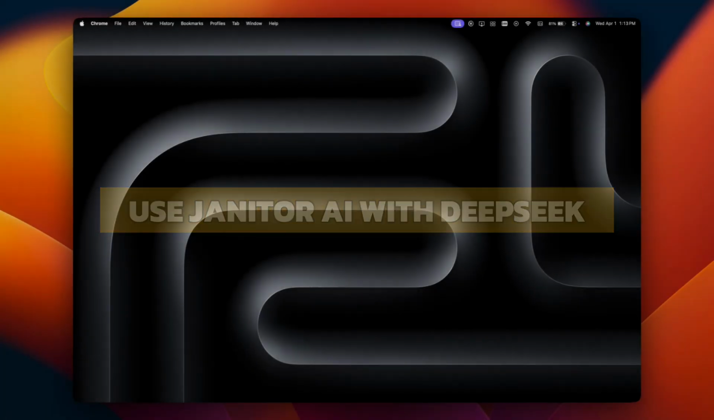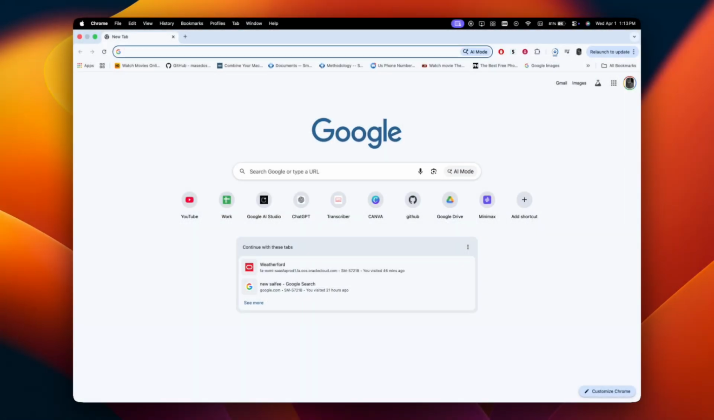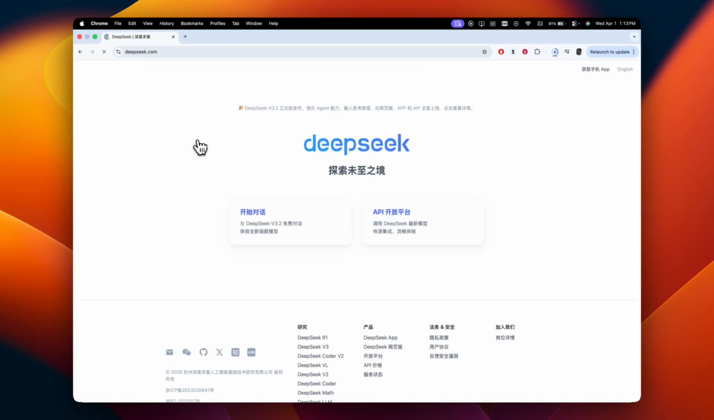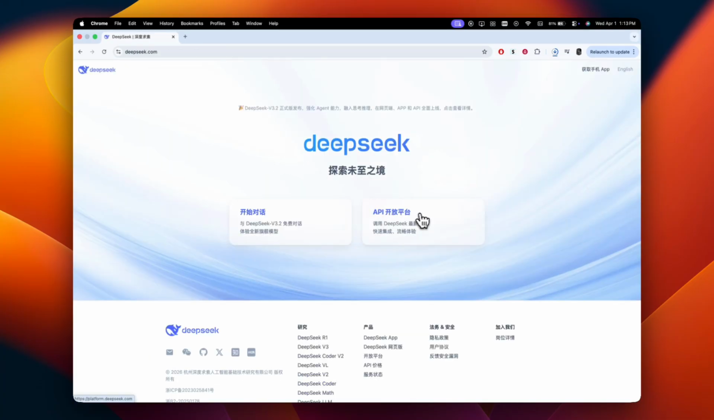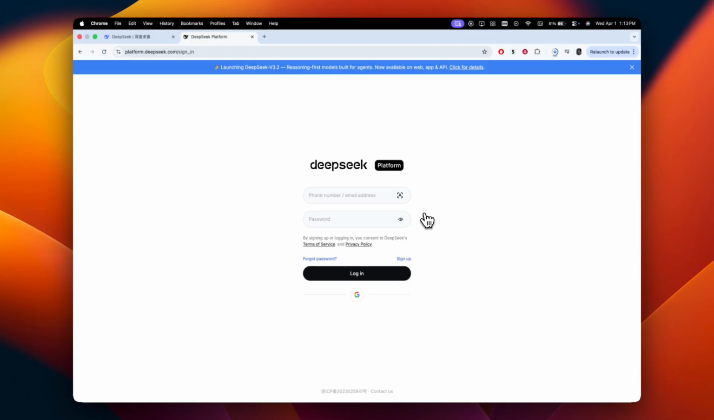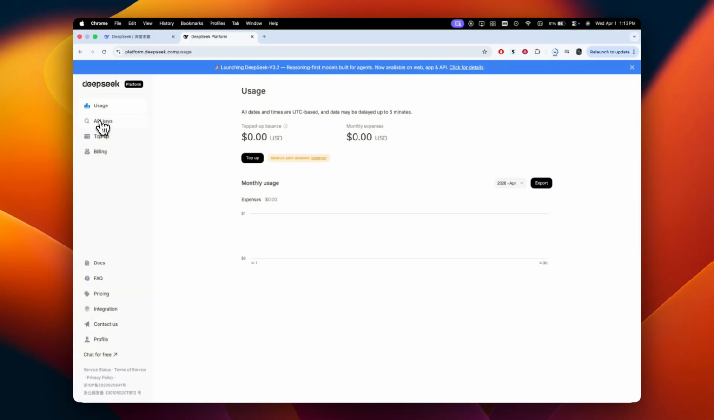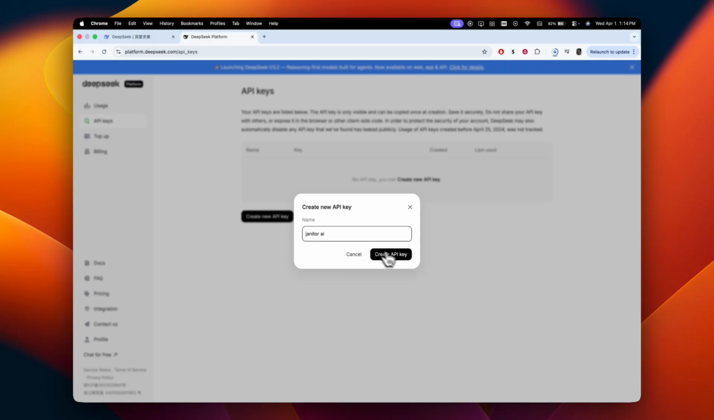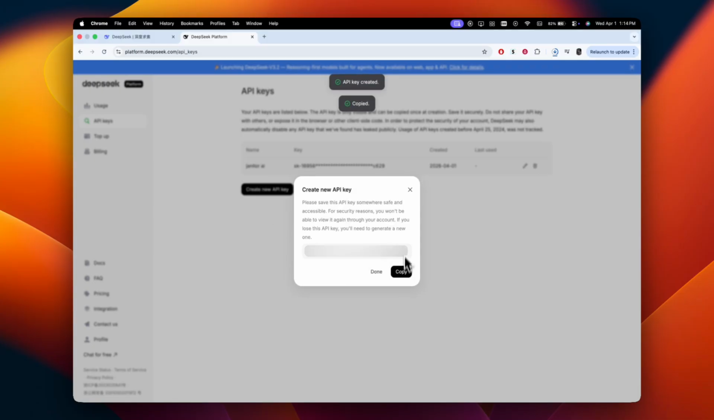All right, let's begin. Open your browser, go to Google, and search for DeepSeek. Click the official website and access the API section. Sign in or create an account to reach your dashboard. Locate the API key section and create a new key. Name it clearly, generate it, then copy and store it securely.